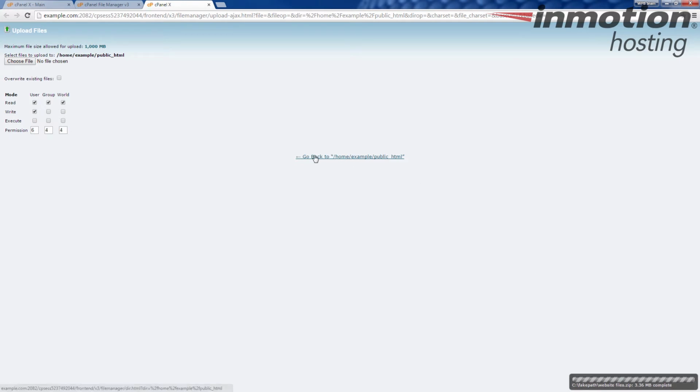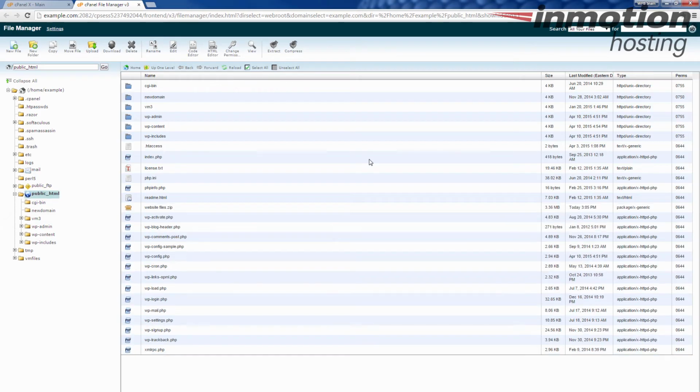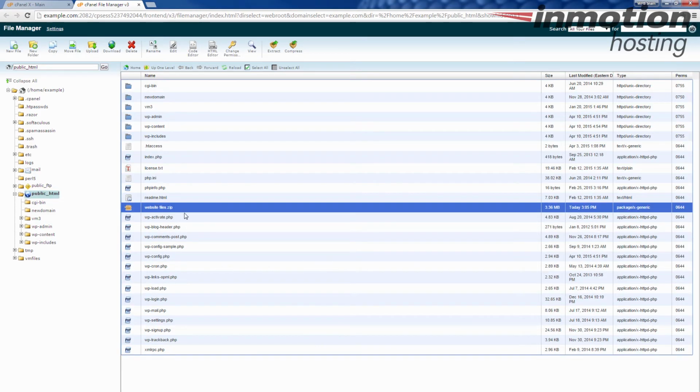Go ahead and click the go back button here, and then you should see your new file uploaded there. If you want, you could actually extract here, whatever you need to do, but this file has already been successfully uploaded and is available, and you can actually access it from the web if you want. In this example, it's in the public_HTML folder.